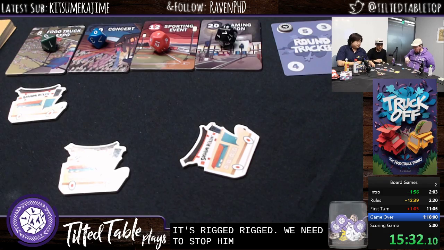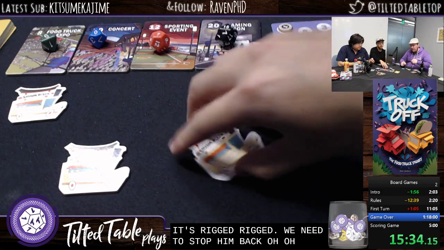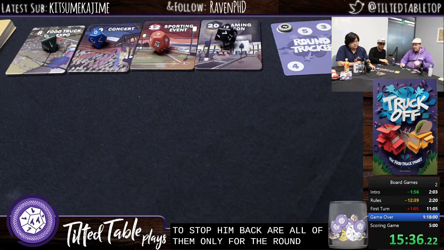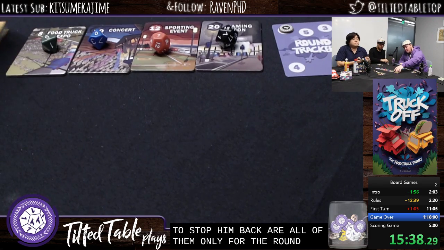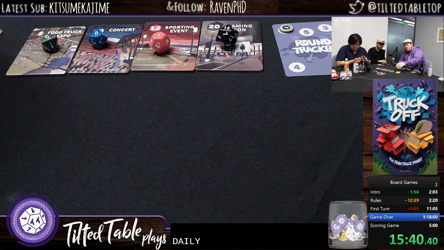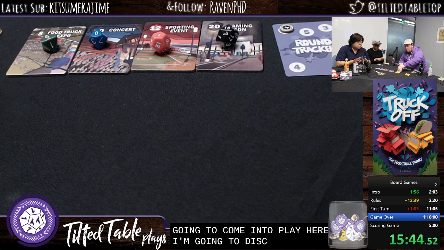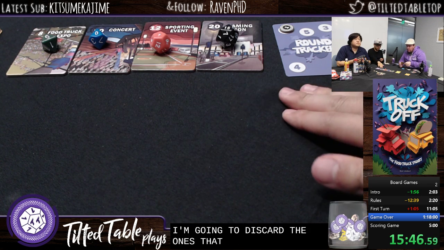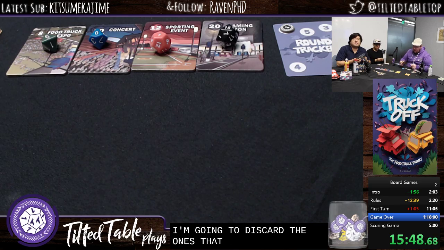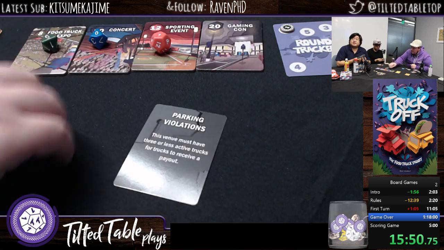All right, so grab your trucks back. Oh, all of them? Yes. Oh, it's only for the round. Yep, we'll reset them every round. All right, so now we have some daily specials that are going to come into play here. I'm going to discard the ones that aren't re-roll. Do we need trucks to play, or no? We will, yes. I see. So each turn you re-roll and also reset.